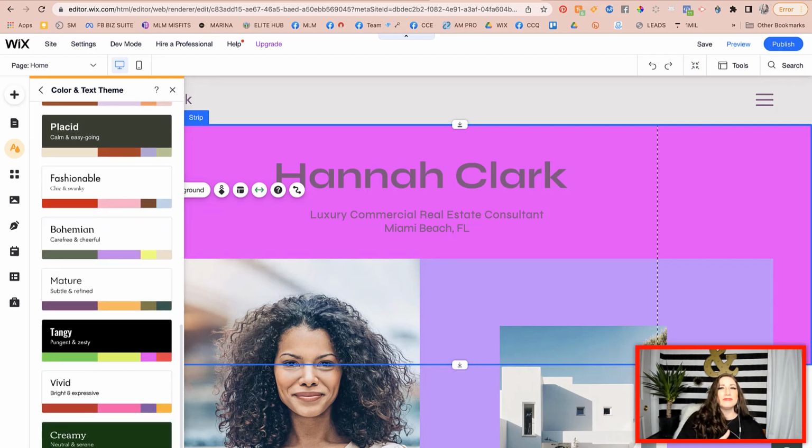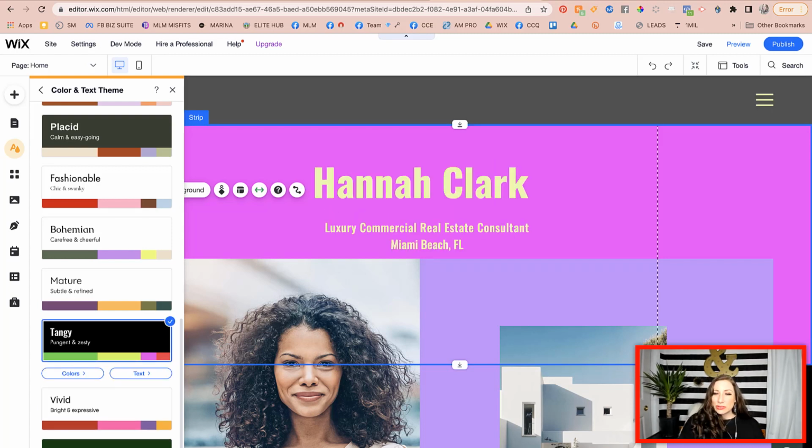You'll notice that it gives you a variety of different preloaded themes, and I enjoy the names of them. How they describe them makes me laugh. Like fashionable, it's chic and swanky, or tangy. This one gets me. It's very pungent and zesty. So you can absolutely go in here and use any of these preloaded themes. And just keep in mind that if you like a theme but you don't love one color, or you want to change the font that goes with it, you can absolutely customize any of these. Just because it doesn't have exactly what you like, you can fix and tweak it.